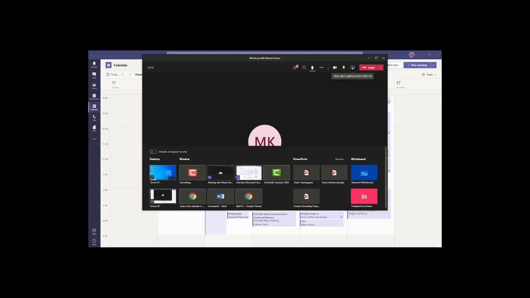When you select the screen share or share option, you have the different screens to choose from. You also have the different open windows on your computer to share. You can also share the previously opened files that you've used. And also within Microsoft Teams is a whiteboard function. Let's open that.